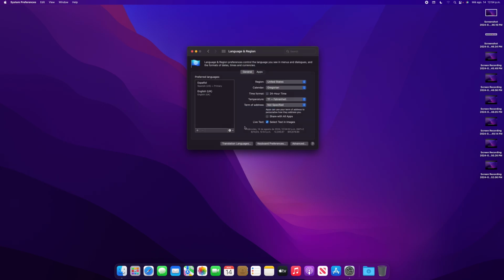So I'm gonna click on Use Spanish, and now I need to restart my computer to apply the changes. And I can also change the order of languages like that. And to remove a language, click on it, then click on a minus.